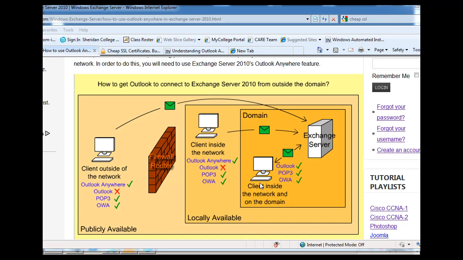Okay, this is an Exchange Server 2010 tutorial about how to get Outlook to connect to Exchange Server 2010 from outside the domain. To do that, you're going to need to use Outlook Anywhere.